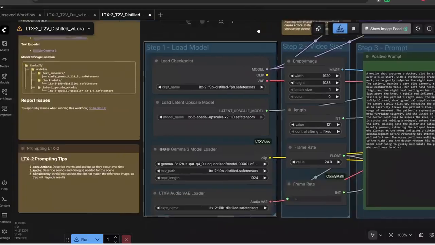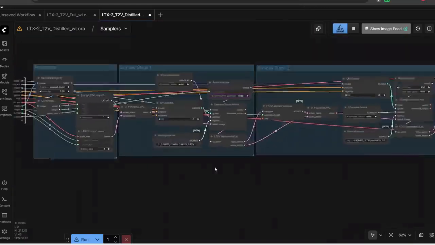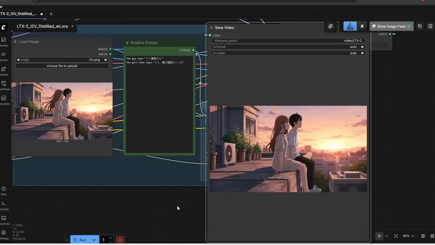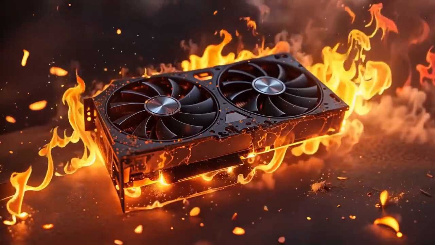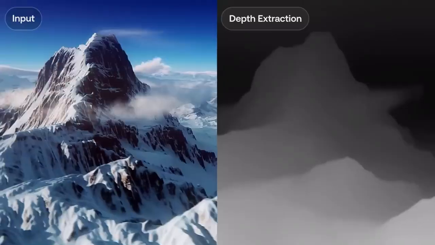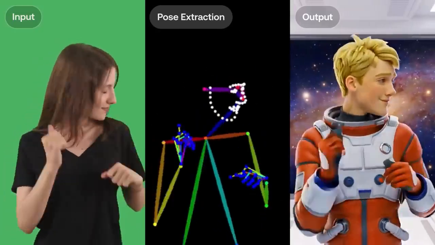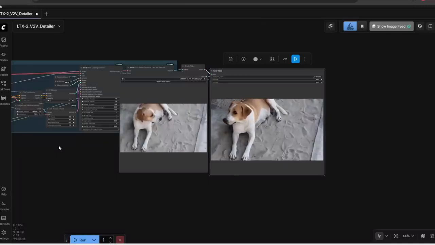So in this video, I'm going to go over how you can set it up. I'm going to show you how to use text to video, image to video, how to use LoRAs, plus how you can use this with very low VRAM. Plus, I'm also going to show you how to use ControlNet to control the exact composition of your videos, as well as how to use their built-in upscaler.